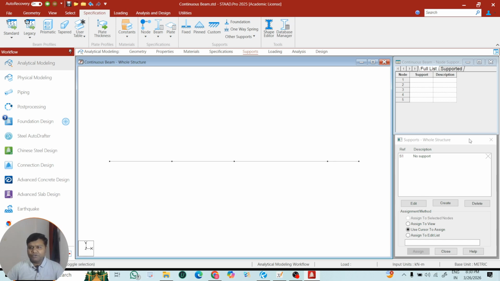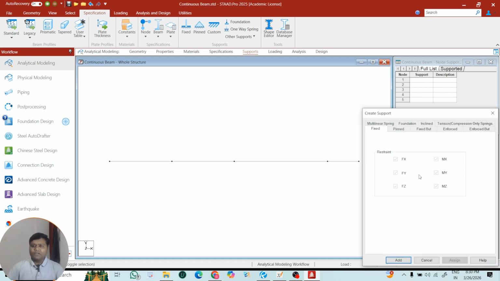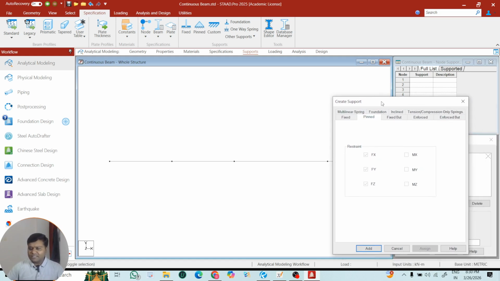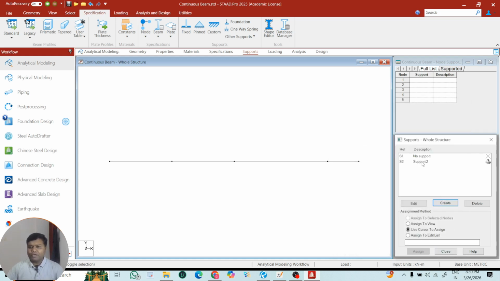Okay, and we have to create the first node. So just click on, we have to create support. Just click on the create, then it is simply supported, so just click on the pin. As I discussed in the last video, it is not exactly a pin, but how we can provide a simple support, that we will discuss later on. But for now, time being, consider pinned support. So just click on the add. Okay, see the support 2 has been added.